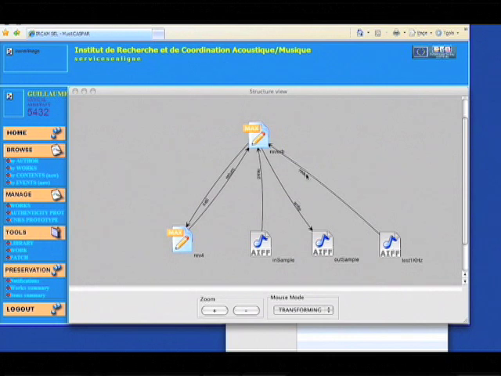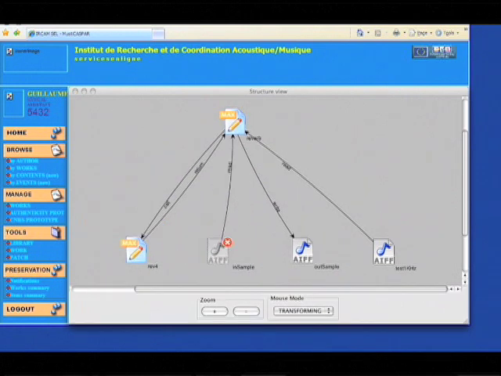We can also analyze the objects for a missing object. Here, for example, there is a missing object that is supposed to be read by this main object, and that is missing.